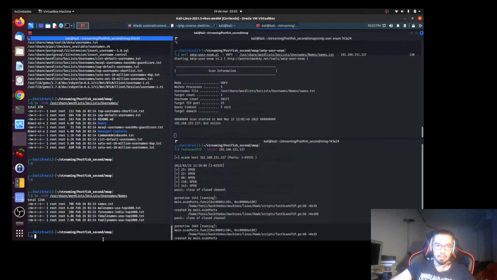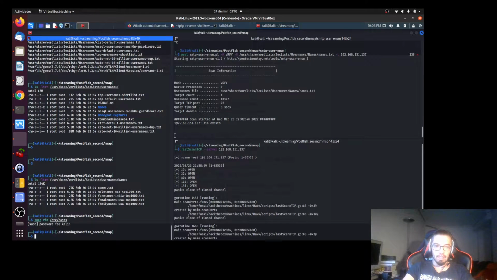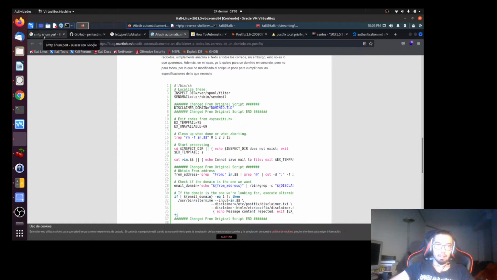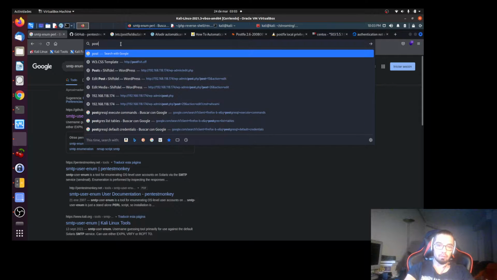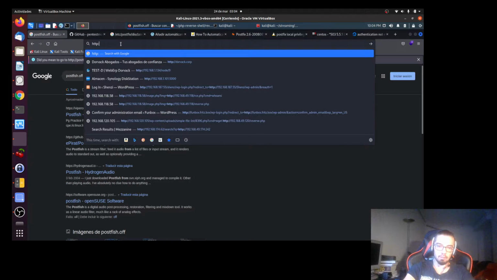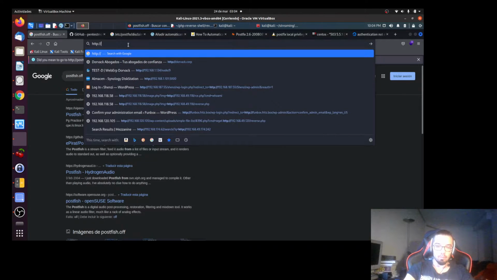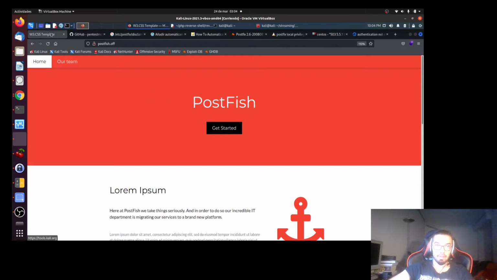During this process, sudo /etc/hosts, we need to include inside of our hosts configuration file for the DNS resolution the postfish.off. So I just include the IP, and at this point we can access postfish.off at the HTTP port 80 with the IP. Like this, so it's perfect at this moment.